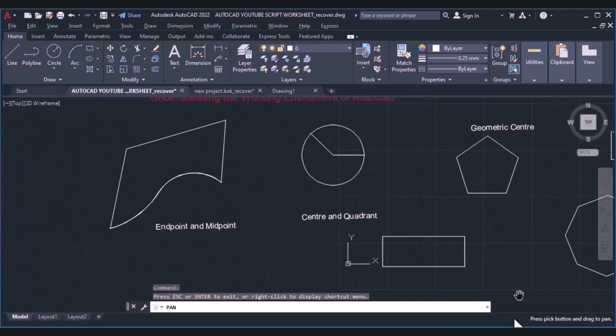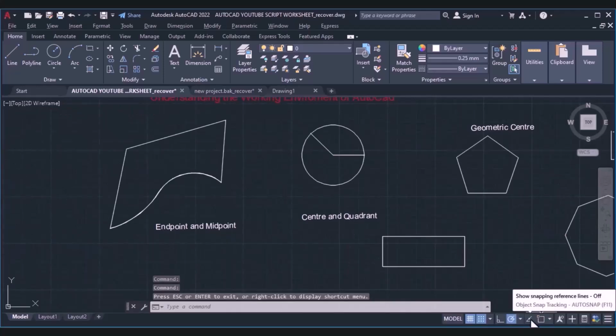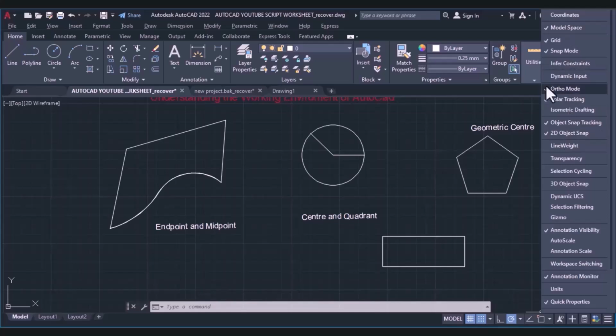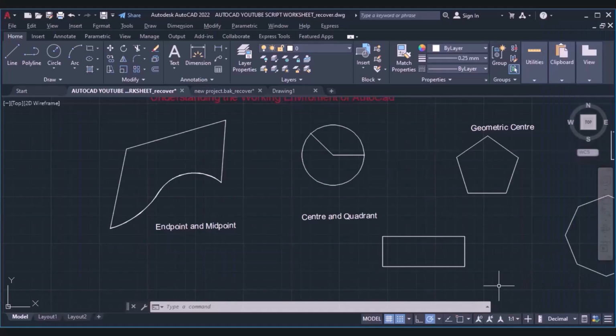So the next thing we have here is the object snap. If you don't have any of these activated on your status bar, you can go over here to the tools. You can click on object snap and choose the object snap. It comes up, so you can add whatever tool you want over here. I'll add this unit and the annotation scale and auto scale. We'll talk more on them.